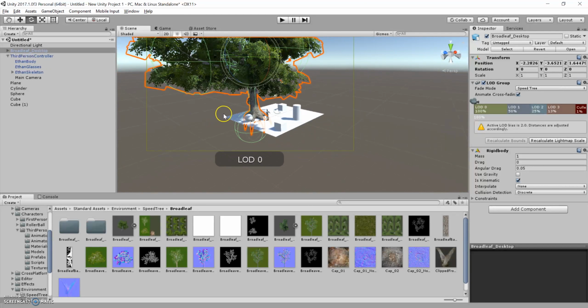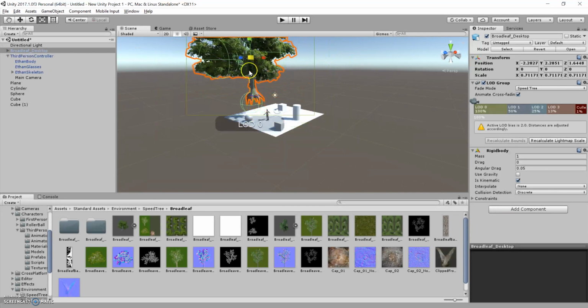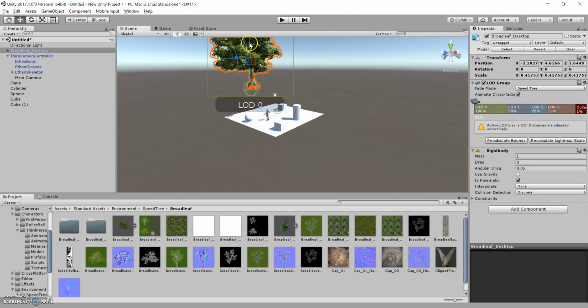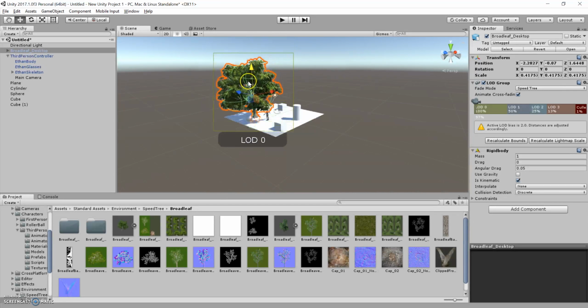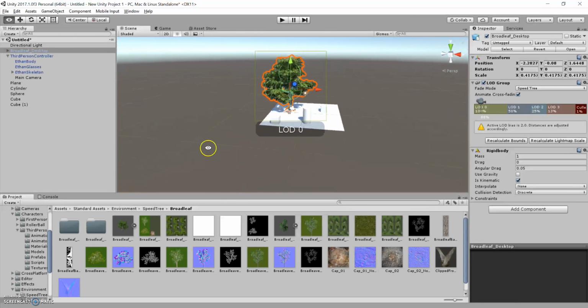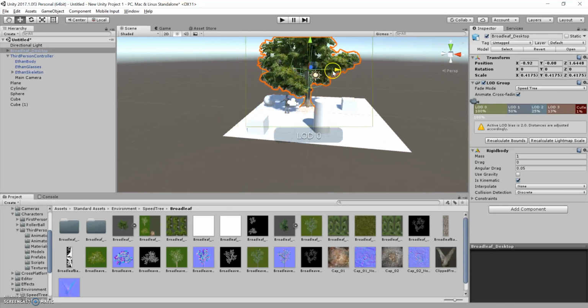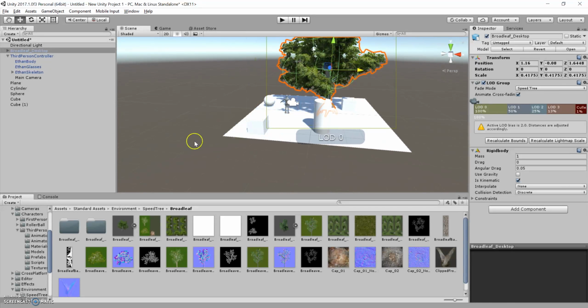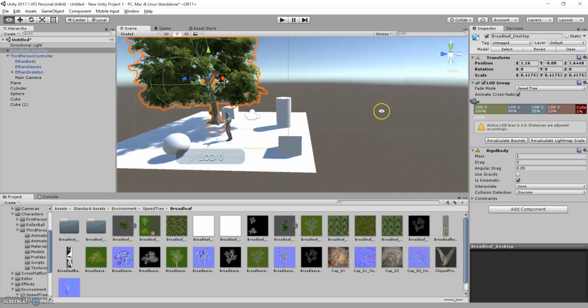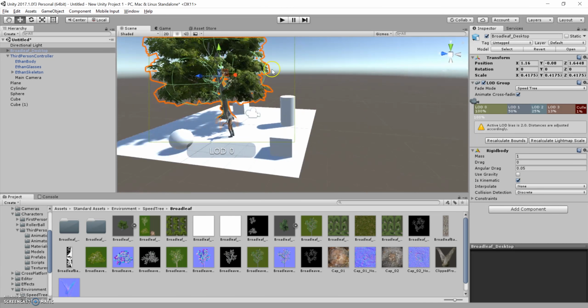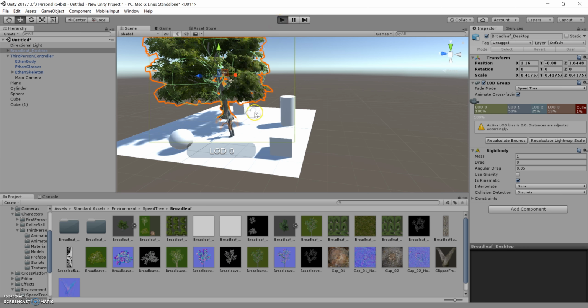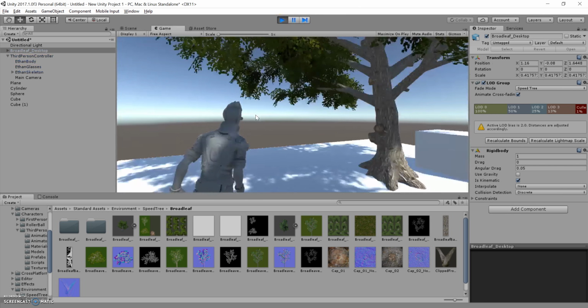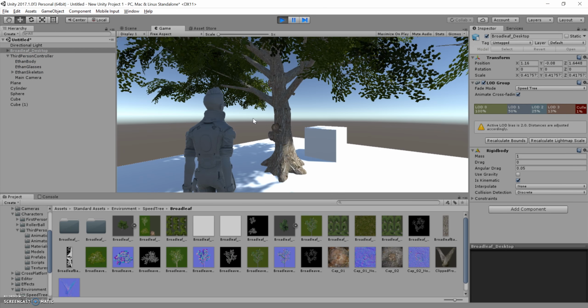If I press the R key and then click on that cube there, I can shrink it down and then press W to go to move, and then I'm going to move it in there. I'll put the tree there. Always pressing play to see what it looks like. Yep, I like that. Nice shadows on it.